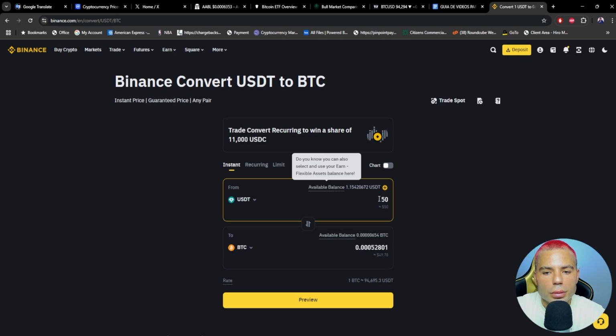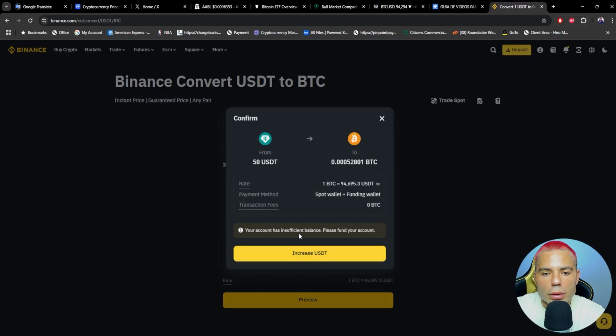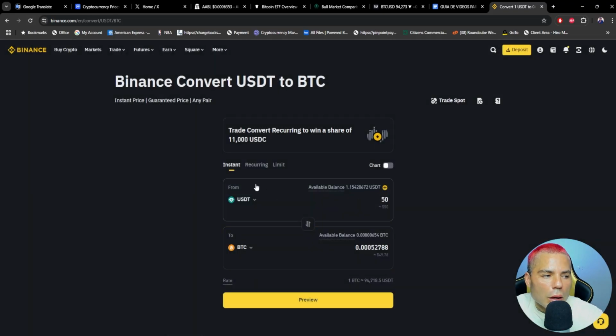That's all you do. You put $50 in, or whatever amount that you want to put in there, and then it gives you the amount, and you just preview. Your account has this one. Mine says insufficient balance. I don't have any money on this account, but it might increase my USDT. But there, you confirm if there's money in there, and you could do it. Then it just, boom, hit it that way. Really easy. But that's not what I would recommend.